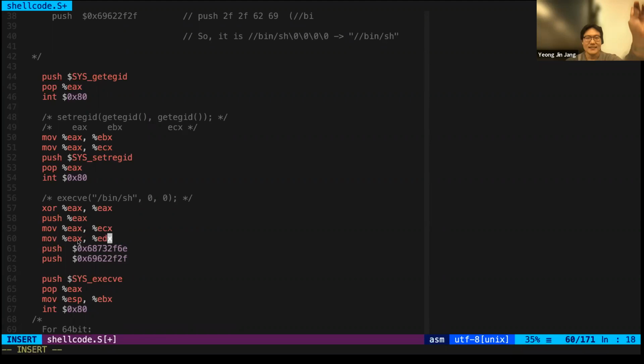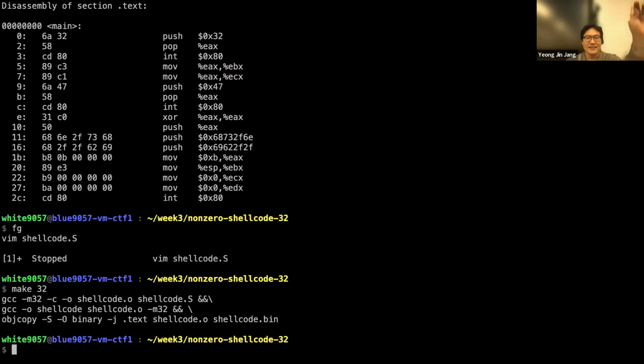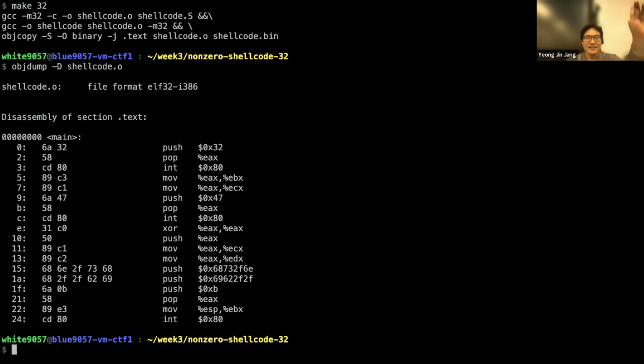Move 0 to ECX, move 0 to EDX. Then set EAX and int 0x80. Are there any 0 bytes? No, it's clean, right? And then let's test it again.